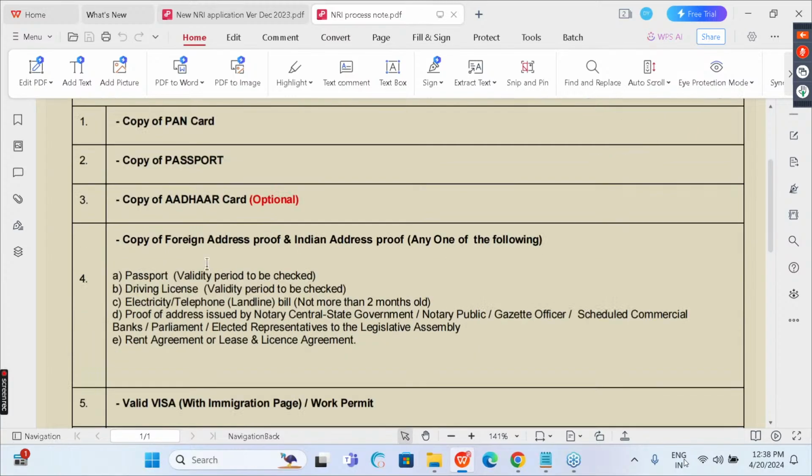Then going on to the next point, that is the address proof of the client. We have to collect both addresses, a foreign address and an Indian address. These two addresses we have to collect from the client. Sometimes the client doesn't have an Indian address, so we have to compulsorily collect the foreign address from the client, where we have given the types of address proofs you can collect from the client.